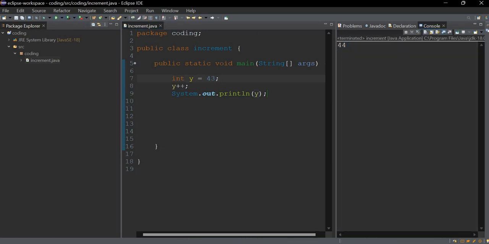Yeah, and we can also write it like this too, plus plus y. So this one is the post-increment, and the other one is the pre-increment. But it's the same thing. It's your choice whether you want to write y plus plus or plus plus y, the post-increment or the pre-increment. I prefer to write y plus plus.